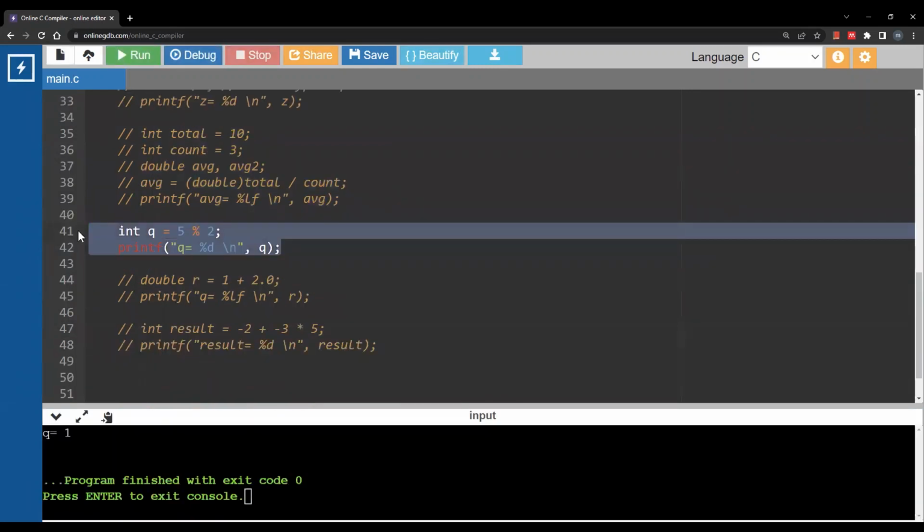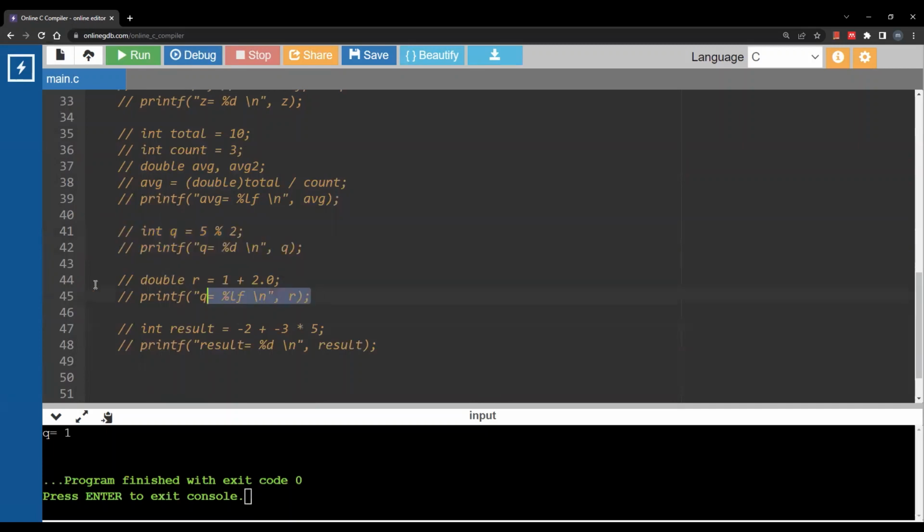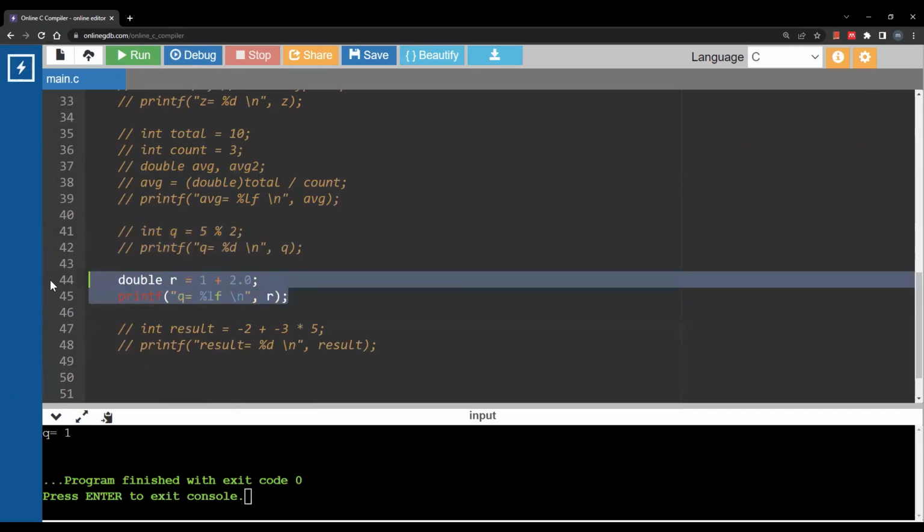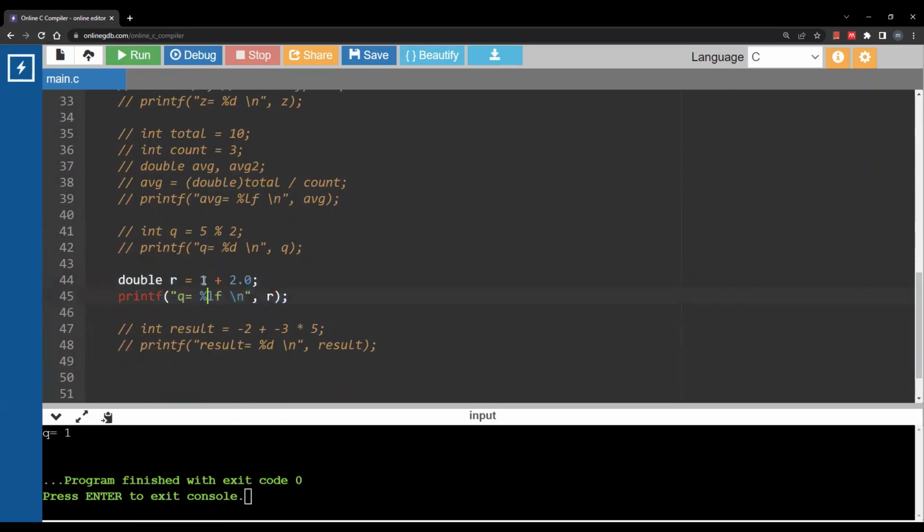All right. This is also similar to Python. We are adding 1 plus 2.0. When you have addition of an integer plus a double, the result will be just a double. So you get 3.0.